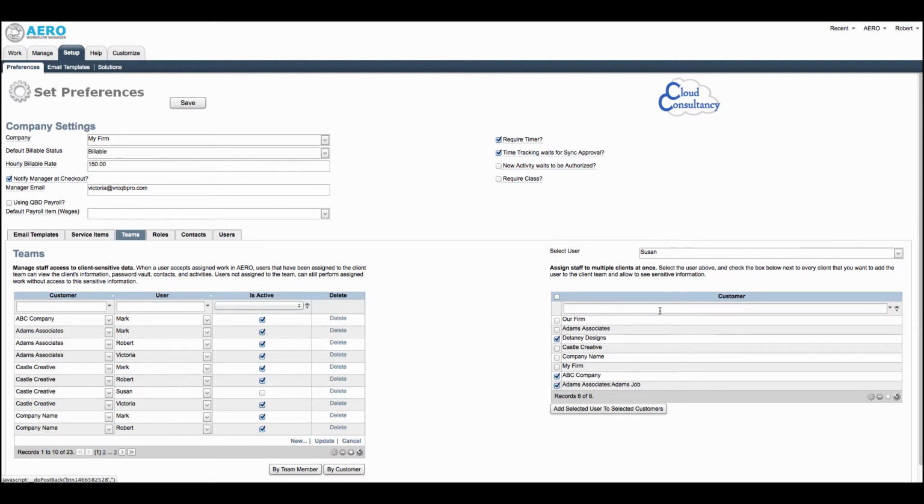So right now, by default, this grid is only going to show us the first 10 records of any of our clients. And since this is just a demo account, we don't have more than that. If you do have more and you want to be able to see the whole list, you just need to hit this plus button to add more rows, and you can hit that until you have all of your clients showing. And if you have somebody who's going to be on the team for every single client, you can just check this box at the top to add the selected user to all of the selected companies.